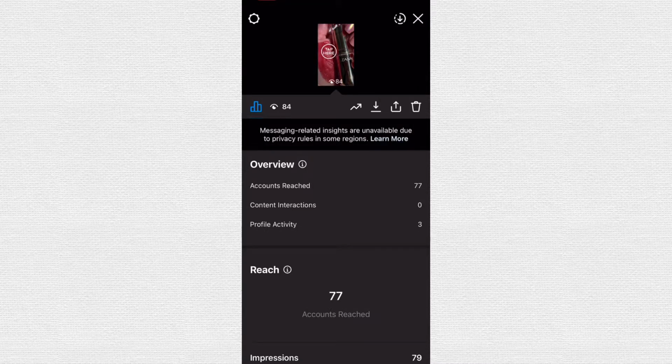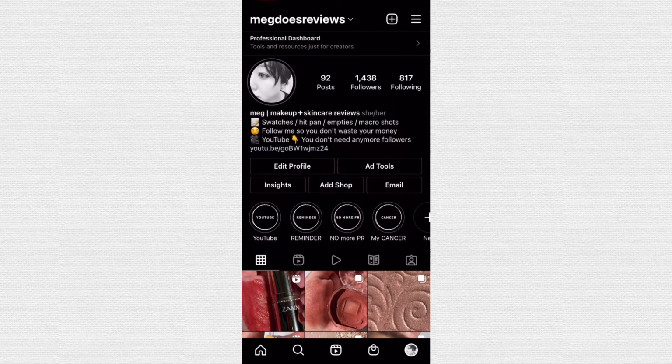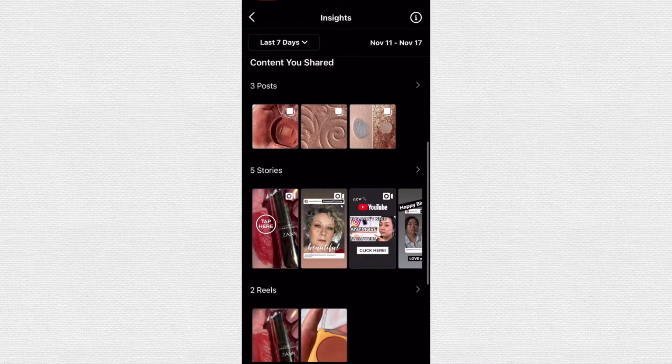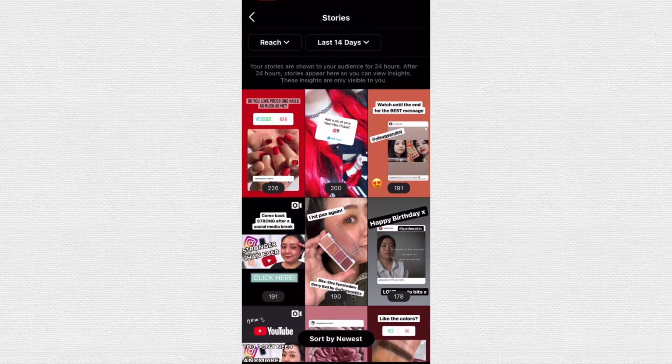The next place, the insights button. Go to your profile, tap insights and you will get this screen. Scroll down and under content you shared, you will see stories, so tap the arrow. On the left, you will see reach and then last 14 days next to it. Tap any story you want to see insights on and swipe up.